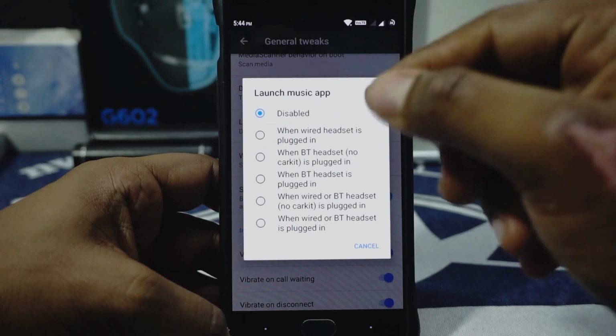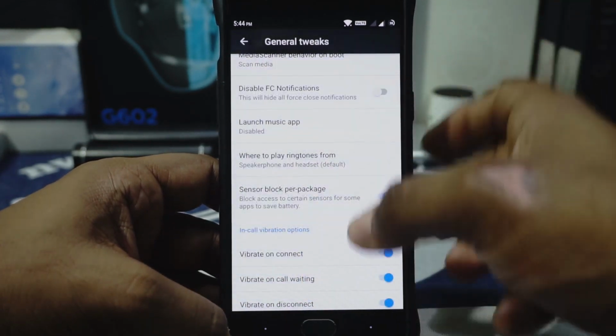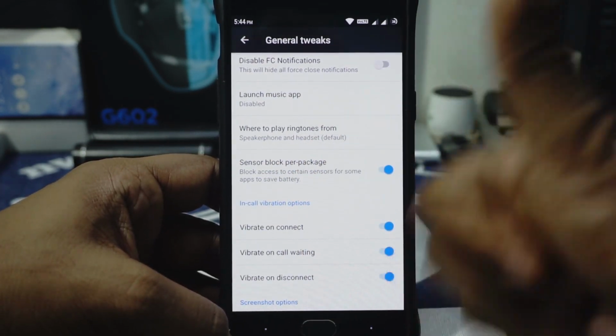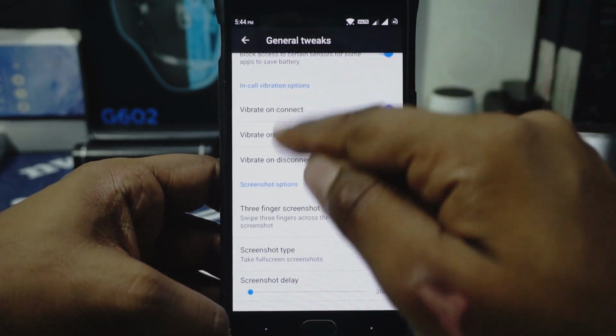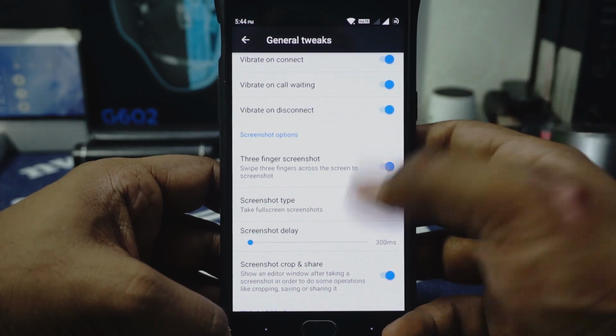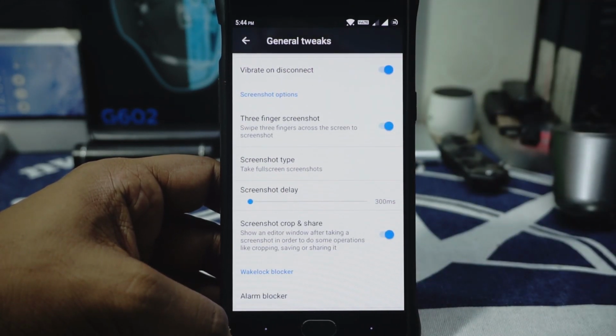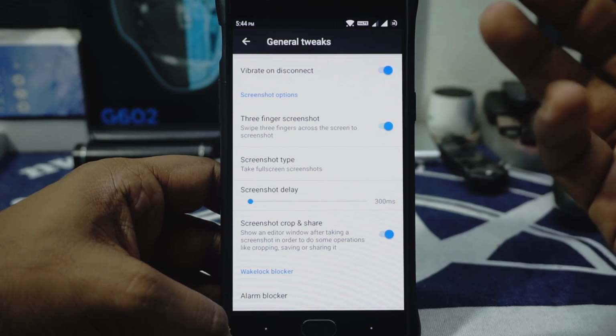Launch music app when you have your headset plugged in and all that. You can customize that. Sensor block package, which is really good for saving battery life in many situations. Vibration option for call, so that worked out really well also. And this is becoming one of the harder things to find in custom ROMs.